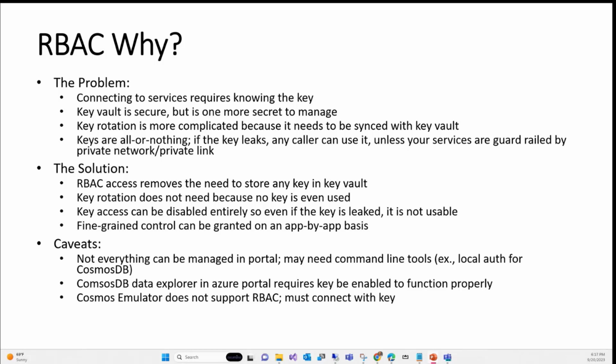If local auth is disabled, if the key-based access is disabled, some services like CosmosDB, you cannot use the data explorer. That's a big downside, right? If you use CosmosDB, the data explorer is a great option to explore the data in the browser. You just open the browser, look at the data, and so on. But once local auth is disabled, that functionality goes away. Then you need to come up with a different mechanism, using a CLI, or something else.